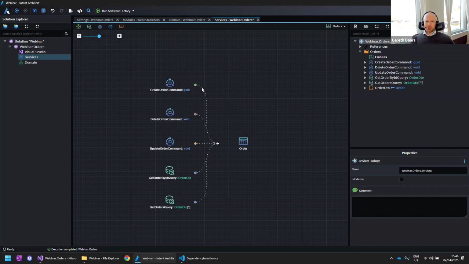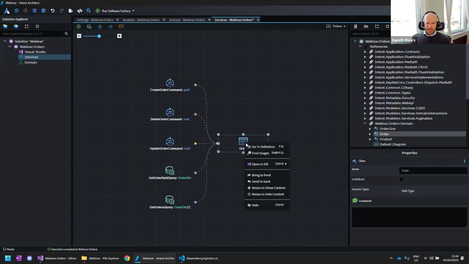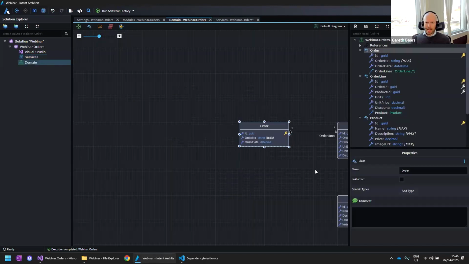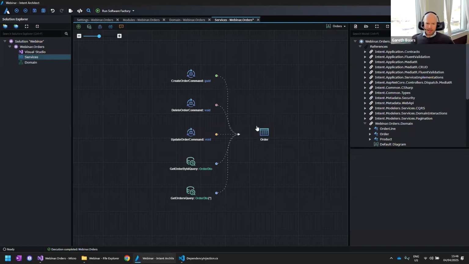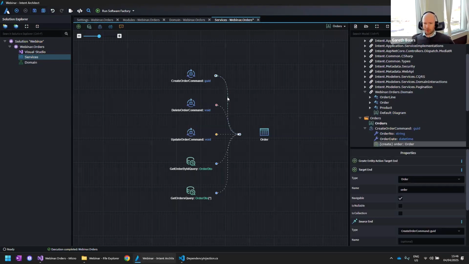And this accelerator has also gone ahead and wired up all of these commands and queries to the underlying order. If we go to the definition of this order, it is actually referring to the order inside of the domain. So I'm just going to navigate back. And this relationship here is a creation relationship, okay?